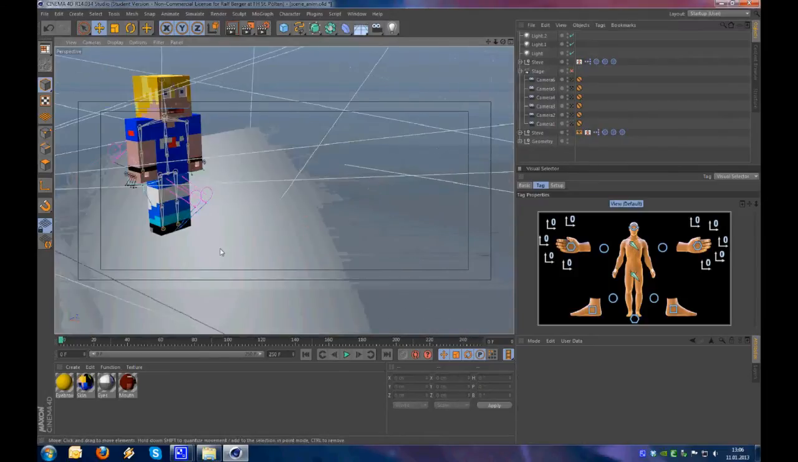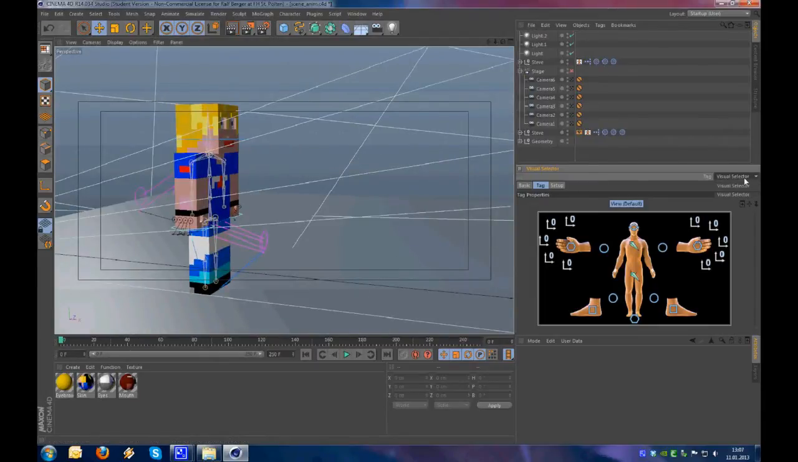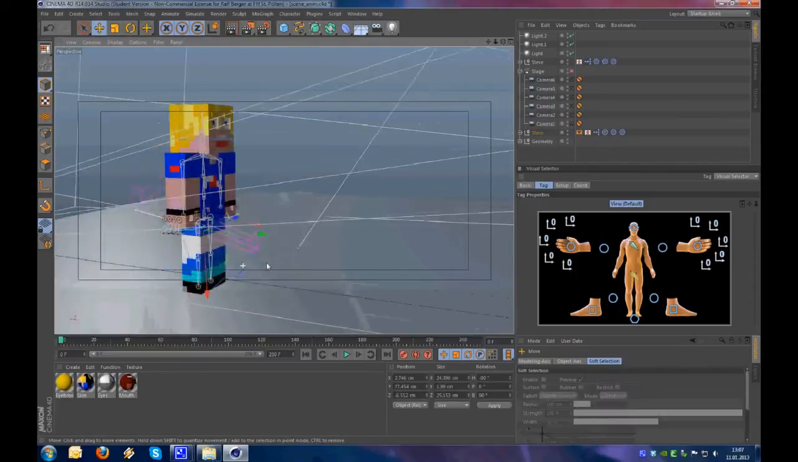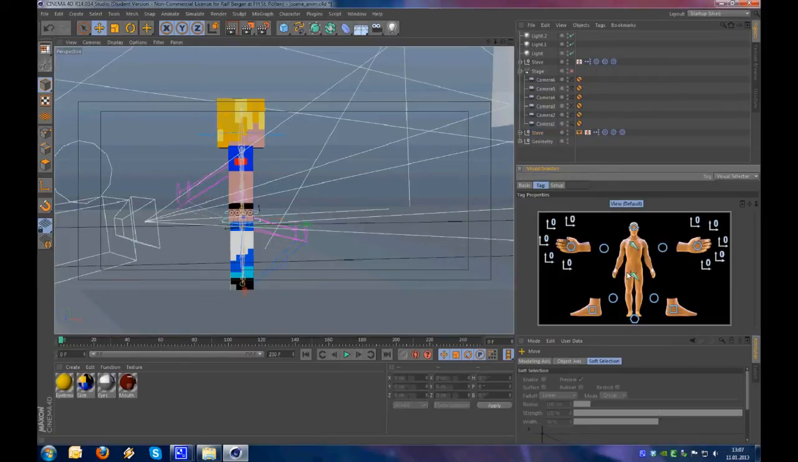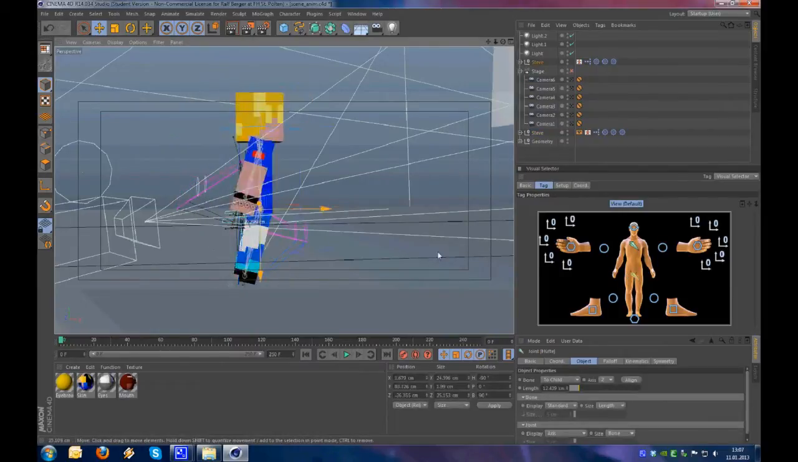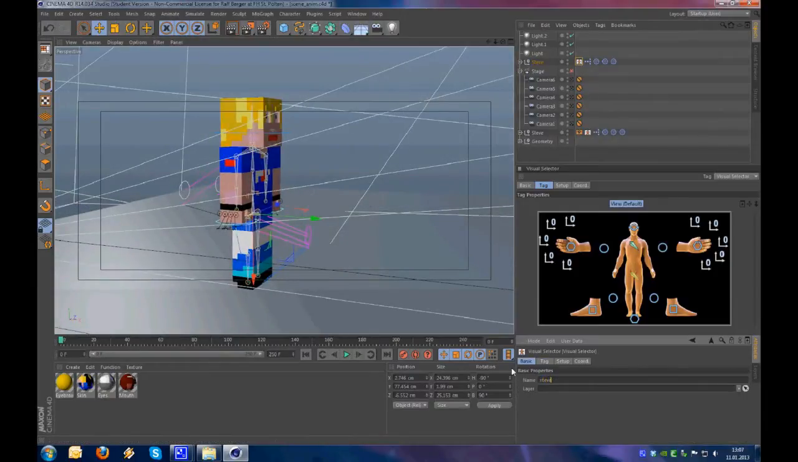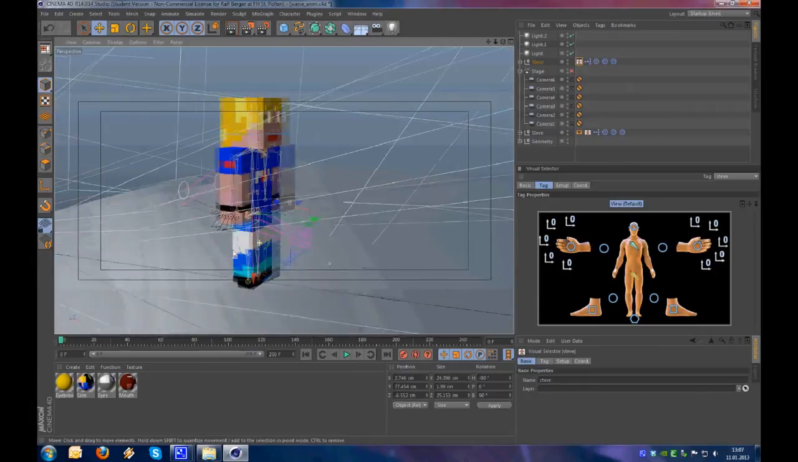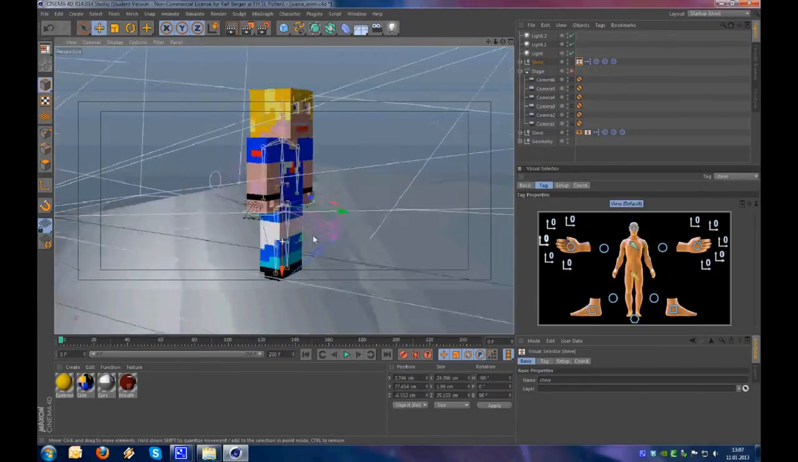I have my visual selector. Let's see if this is the right one. No, it's not the right one. Select the other one. Yes, this is my visual selector. I actually could rename it and call him, okay, let's say Steve, even if this is not Steve. And now I select Steve and I'm ready to animate.